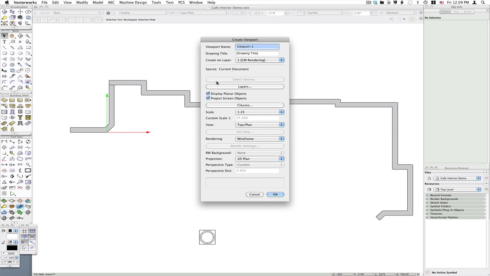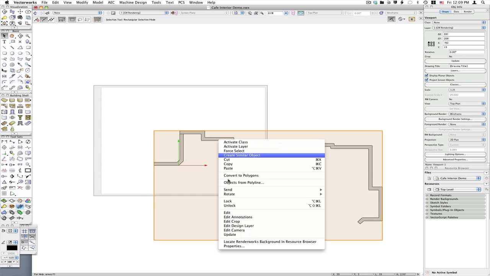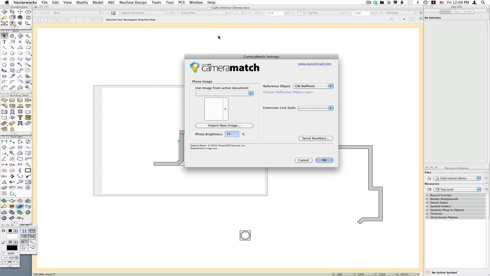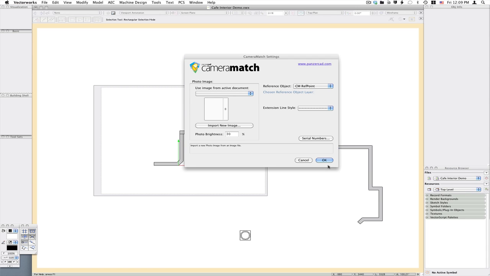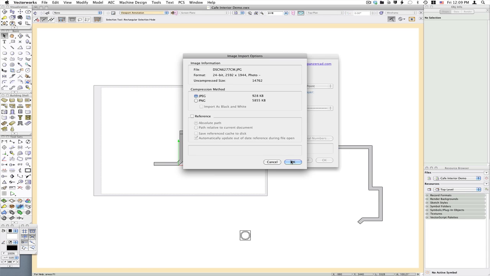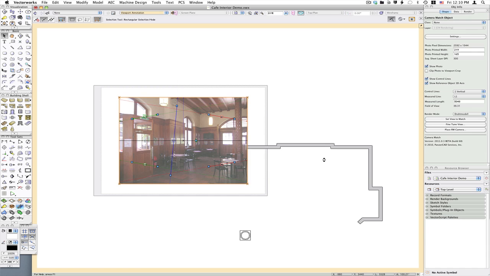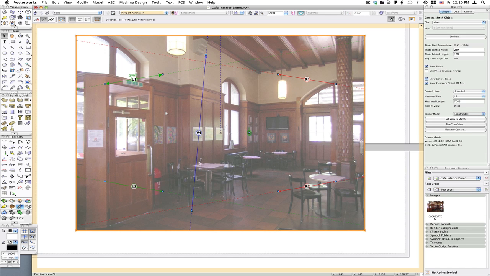Okay, so now let's create a viewport on a sheet layer. And let's edit the annotations of that viewport and place a CameraMatch object. Now we don't have the image in the file yet, so let's import that photograph. And click OK, and now we see it in the pop-up, and we also see our reference object there. Click OK. Okay, so here we have our CameraMatch object, and you see various control lines.